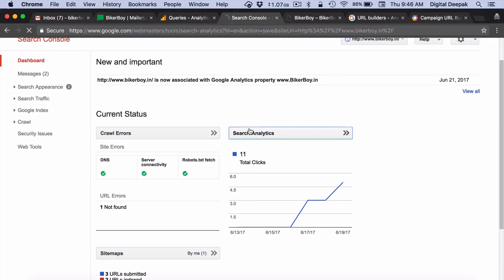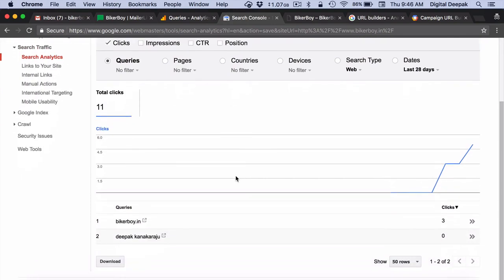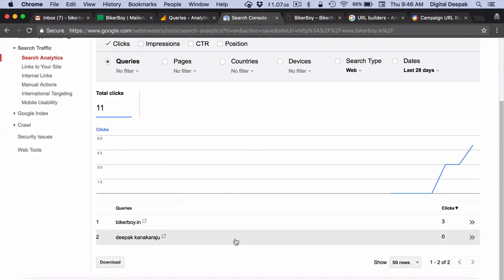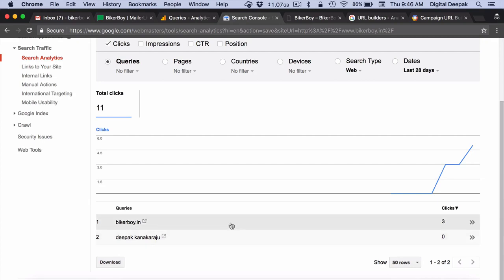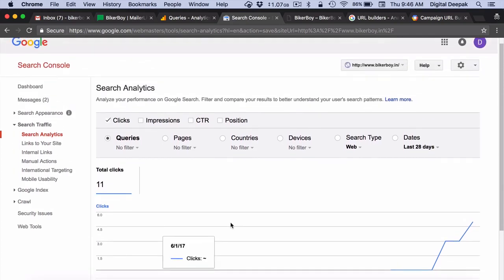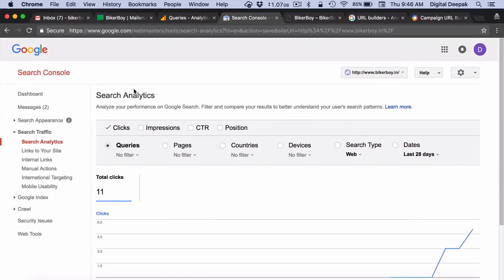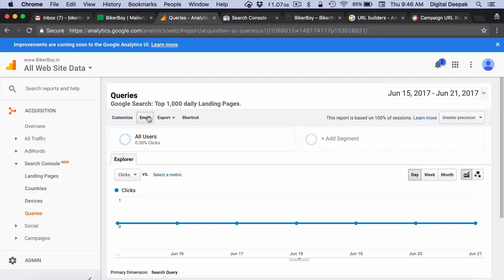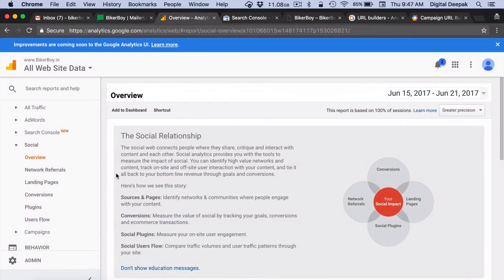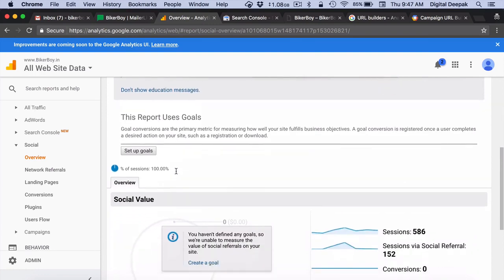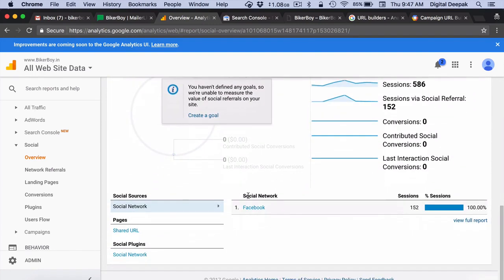So if you go inside Search Analytics, here you will be able to see what keywords people are using when they are landing on your site. Initially the data will be very less, but over time you will start getting a lot of keywords here and you will be able to see what keywords people are searching for inside Search Console, which is not available inside Analytics.